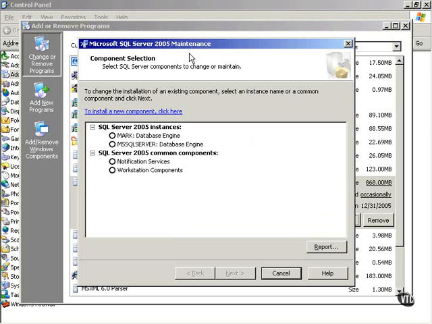And notice what it brings up. It brings up the Microsoft SQL Server 2005 maintenance dialog box, and this is my component selection. For example, for my SQL Server 2005 instances, I have installed on this box the database engine for a named instance called Mark and the default instance for MS SQL Server. So I'll tell it that I want to make a change to Mark. Now notice it also sees some other common components down here. We won't worry about those right now.